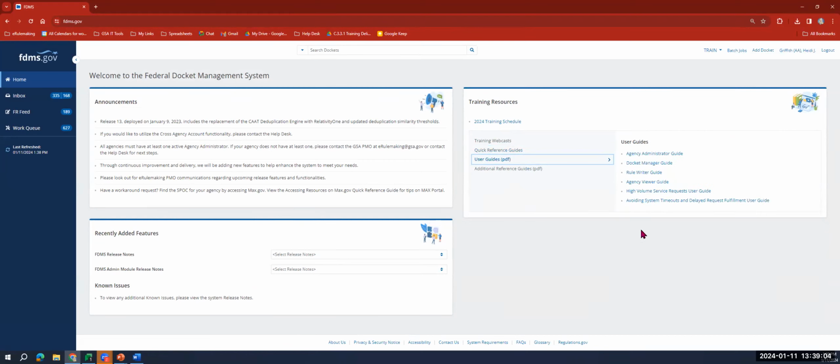And then user guides for the docket managers and agency administrators. This is for the admin module. If you're an agency administrator, it's a different system. The docket manager guide is also for agency administrators. It's just the guide to FDMS, along with the rule writer and agency viewer guides. And then we do have some additional references just about rulemaking in general. So this is a very important place to look for information.